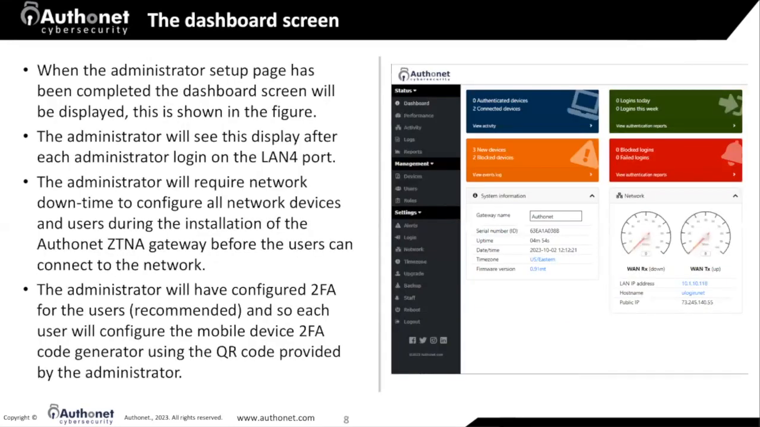Now, once the initial password has been set for the administrator, the dashboard is going to be displayed. This shows the dashboard. Basically, it's got the menu on the left-hand side. It's got 4 colored bars to have quick access to reports. The serial number is shown, and this is always required if you're going to open a support ticket. And then graphs show the WAN transmit and receive data throughput.